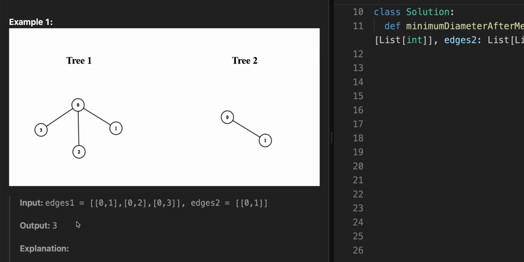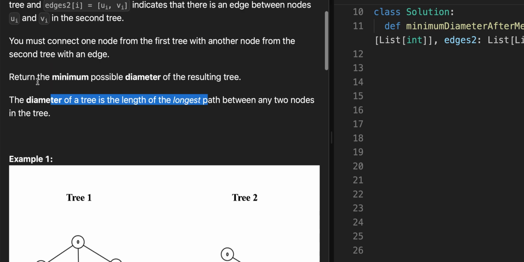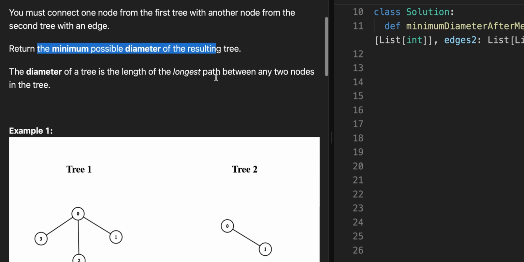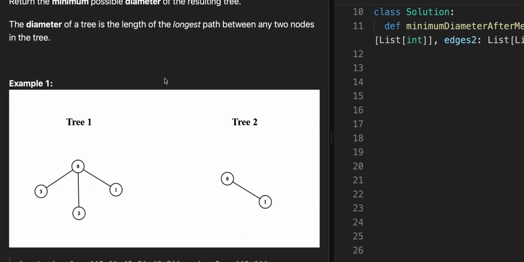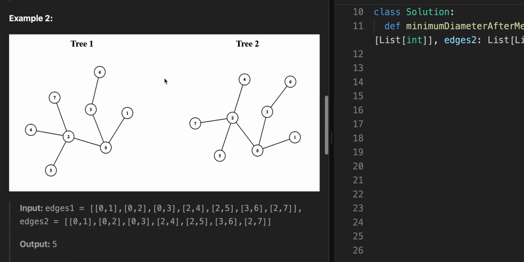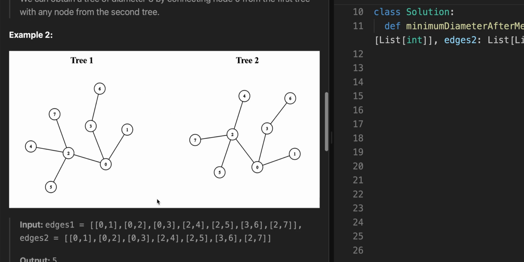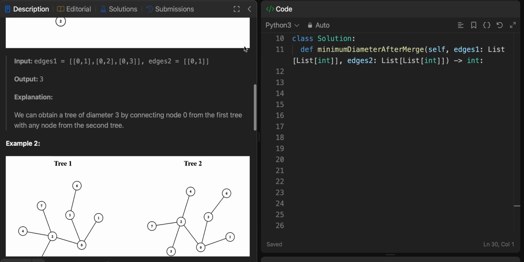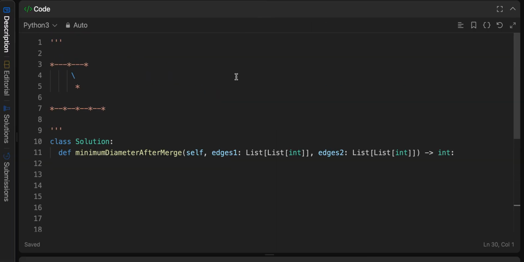So that's our task, to figure out the minimum possible diameter of the resulting tree. Then we get something more complicated like this, and the result should be 5. So what I'm going to do is jump to what I feel is the focal point of the problem, how we should approach it. Okay, so let's look at a couple examples here.